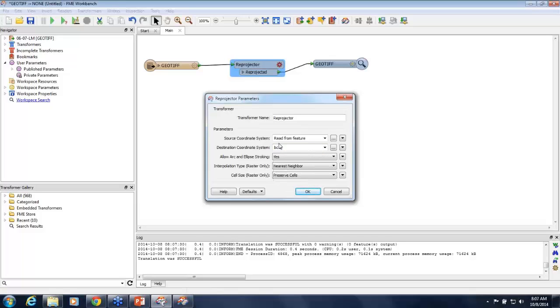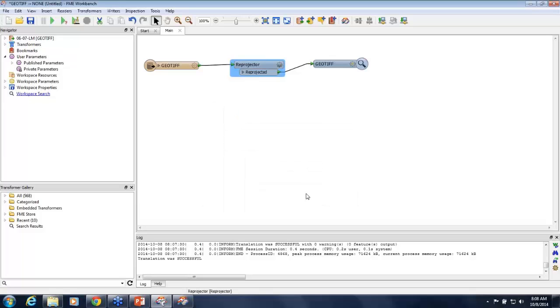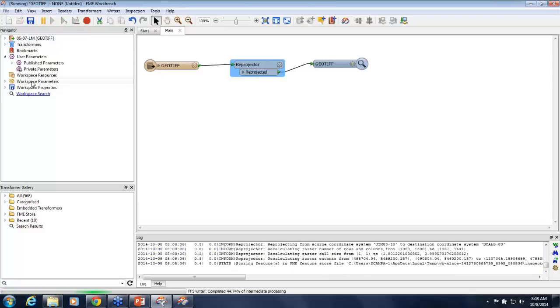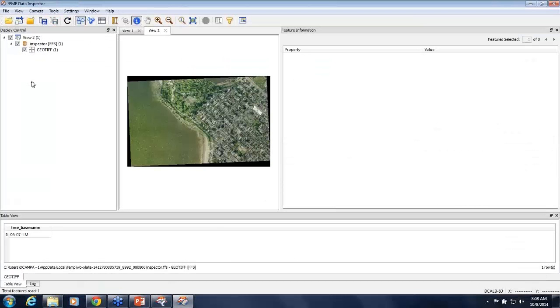So that's the transformer you just put down there. You're choosing a coordinate system. Yeah, if I can spell it correctly. Oh, BC Albers, that's a good one. There we go. So it's another common coordinate system used in British Columbia. So if we run that, we now have a reprojected image.